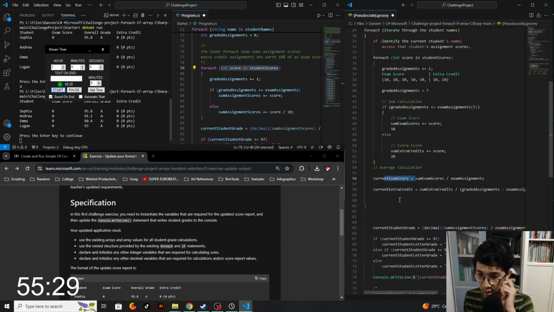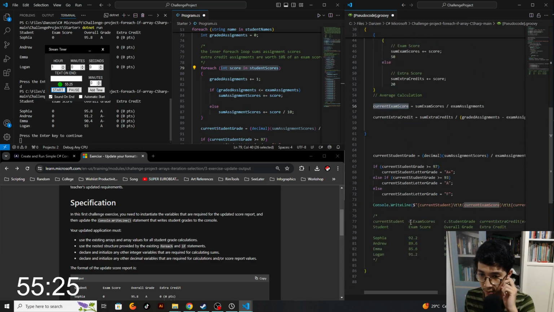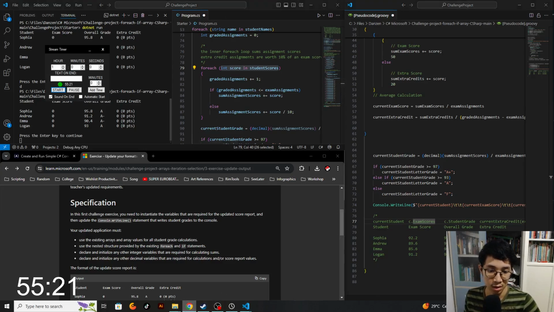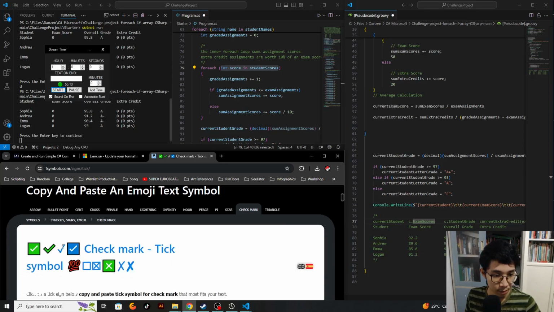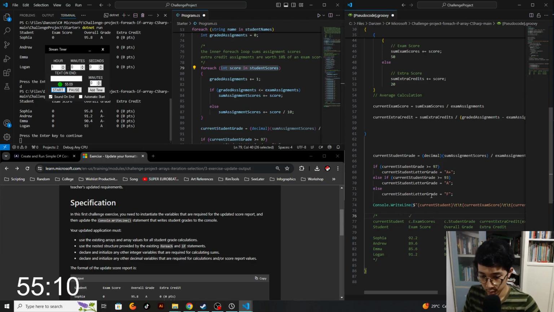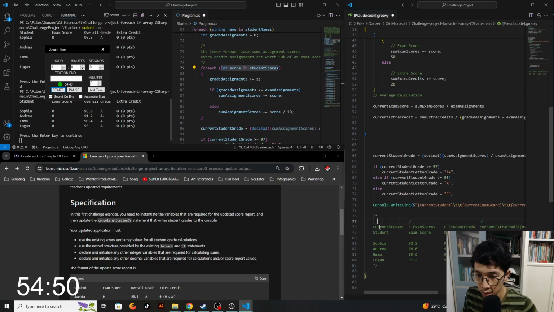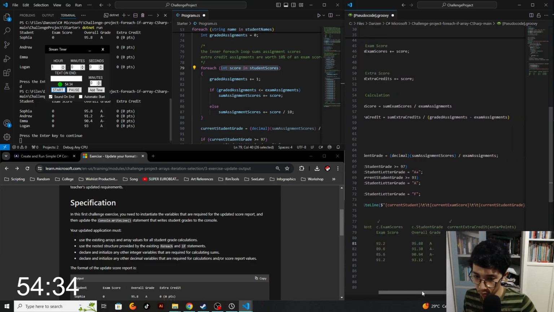Current exam score. We got the average already here for the exam score. Probably just a checklist symbol. This is done. This is done. But this is not done yet, because we just replaced that with something new there. No, this is done. We're done. We've done three things here: the student exam score and extra credit. But points, we haven't done with points yet.